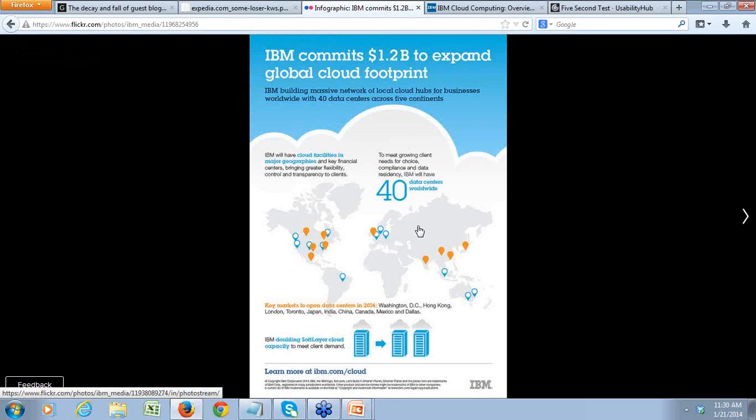Amazon offers cloud-based data centers, and as you might be aware, they were in the news recently, and Amazon even provides data centers for the CIA in the US. Data centers utilizing cloud-based technology are definitely a play for the future, and IBM realizes that they've put in $1.2 billion to expand this network that they have. They're going to open up data centers in Washington, Hong Kong, London, Toronto, Japan, India, China, Canada, Mexico, and Dallas as of right now. And that's where this $1.2 billion is essentially going to be going.